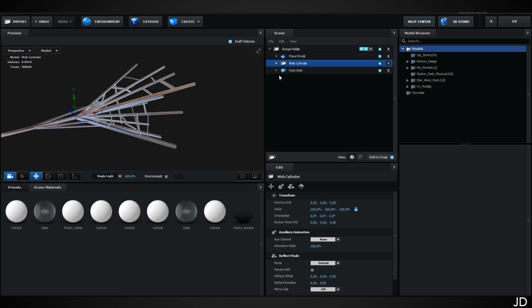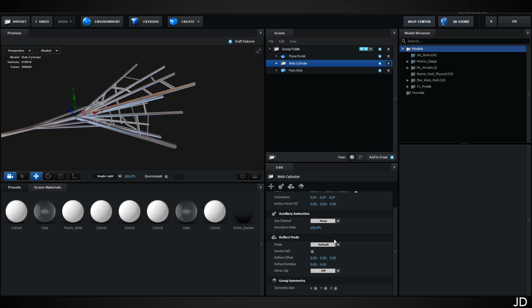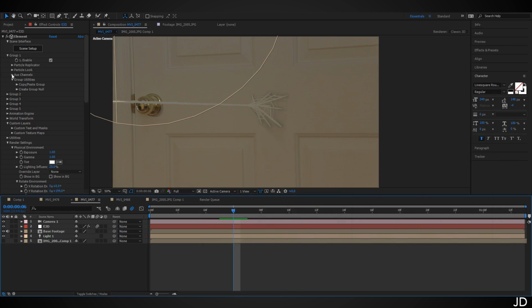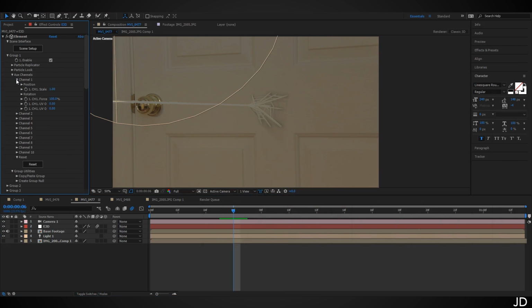The web cylinder folder we need to animate to kind of open up as if it's getting ready to attach to the wall. The way to do that is to animate its scale. So we need to go down, make sure web cylinder is selected, to the auxiliary animation, and then choose channel 1. Then we can click OK. Now under group 1, find auxiliary channels, channel 1, and then the channel 1 scale.